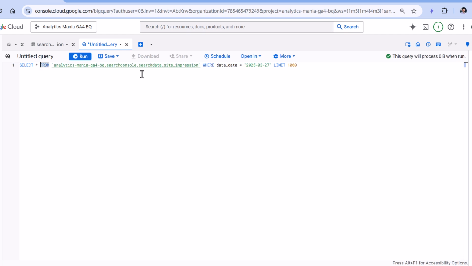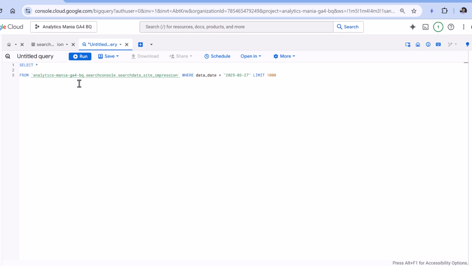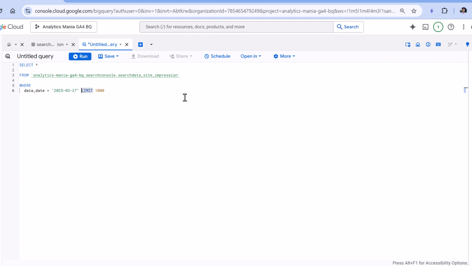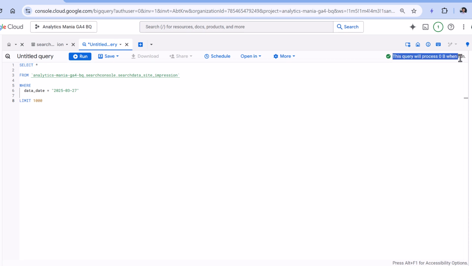And maybe we should format this a bit. So we want to select anything, which means all columns, all available data from this particular source. And then we will also filter where the data date is this one. And then this request will limit to the first 1000 results. And here you can see the preview of how many megabytes or gigabytes or bytes this request will use. And as you can see, it's 0 because we don't have today's data.